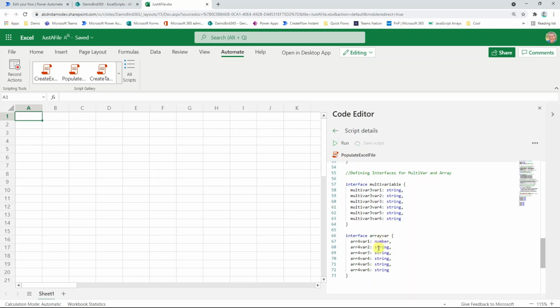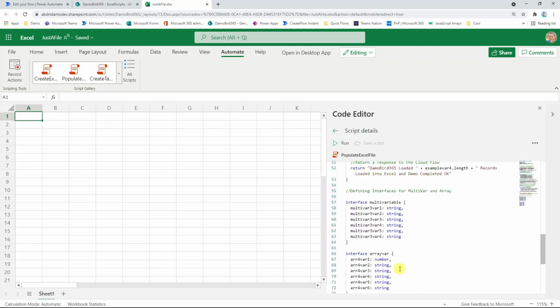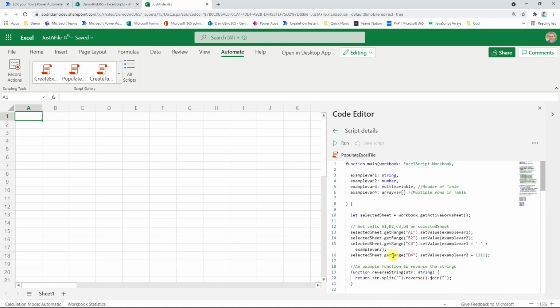That would be the ID number and then the first name, last name, etc. So jumping back up to our script, most scripts will open with this line here, let the selected sheet equal the active worksheet, and that allows us to work with the sheet that we have open here.